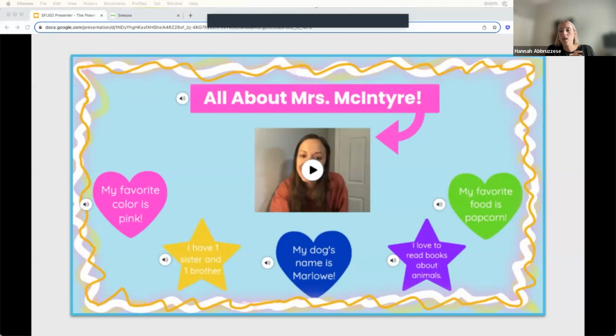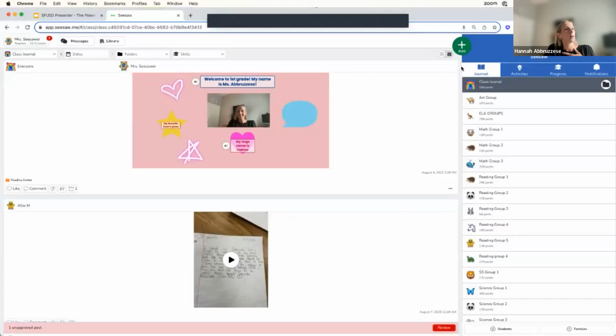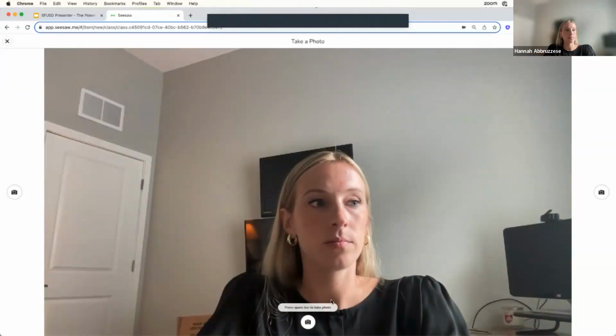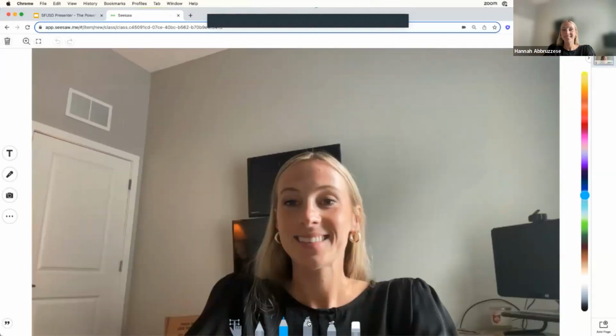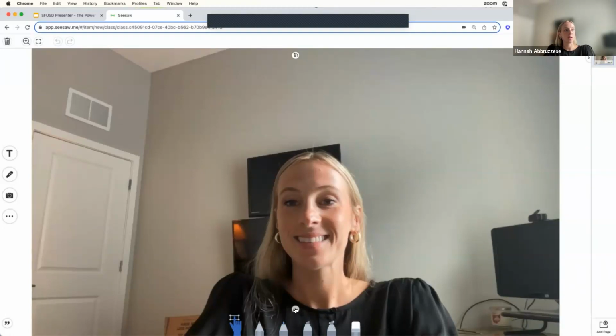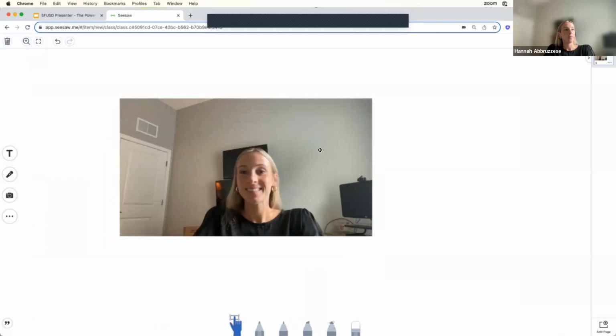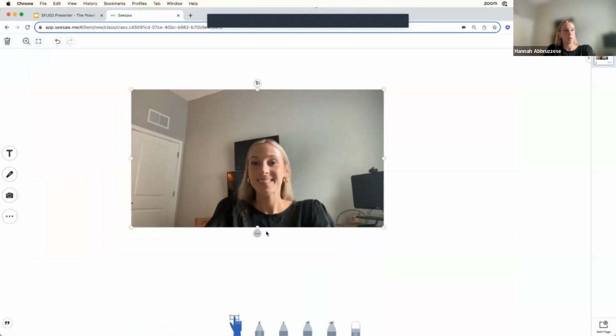How do I get to the unlock lock feature? Click on the three dots at the bottom. So I can show you, when I'm adding to the student journal, if I'm taking a photo, I need to make sure I have the hand tool. That three dots at the bottom will have me unlock. If I want to lock it back in, I click those three dots and I hit lock.